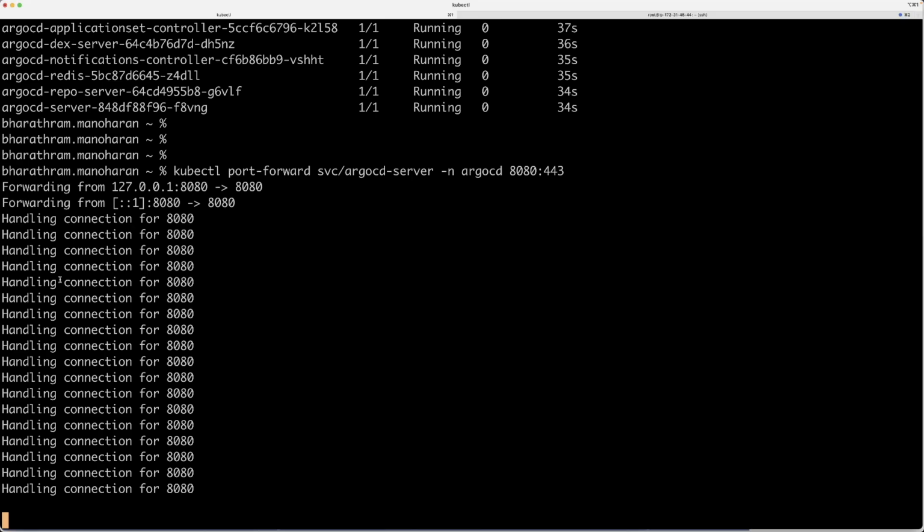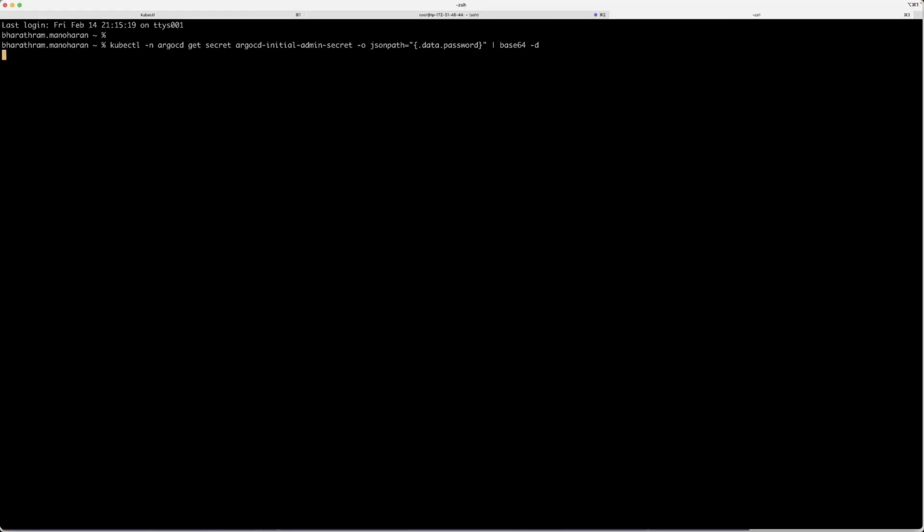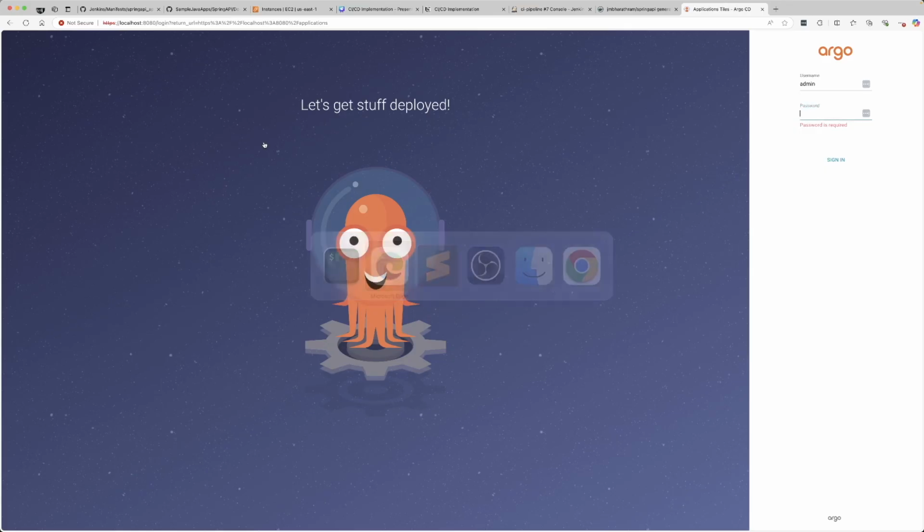Okay, now we can open another window. So let me run this command, and there you go. So this is the password, the initial admin password. Okay, so let's log in.